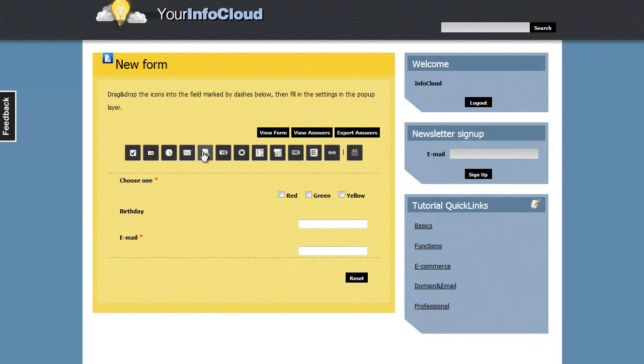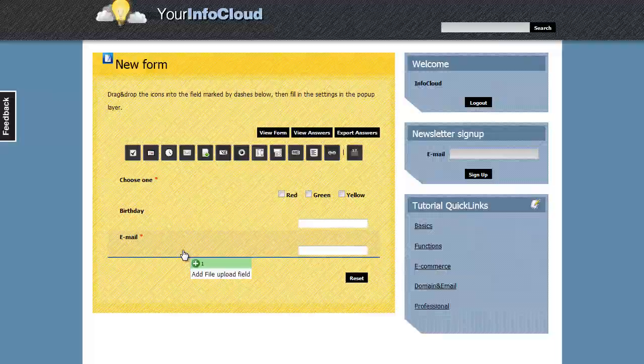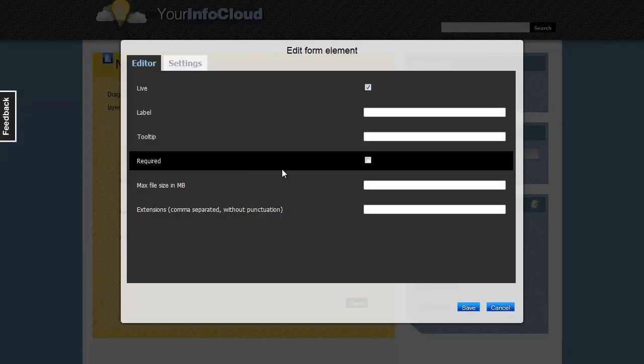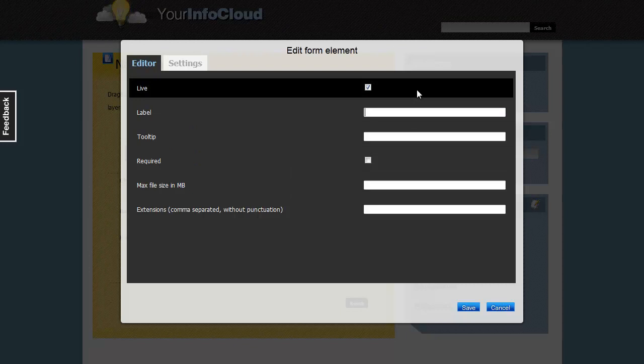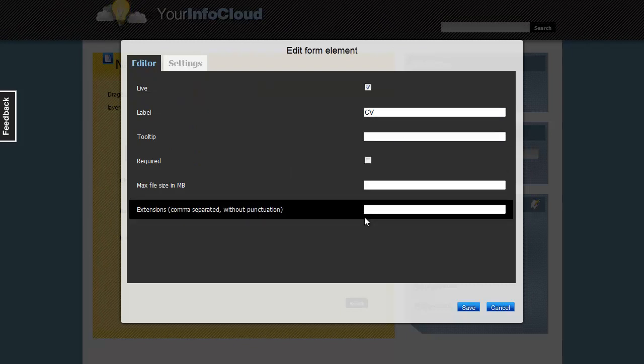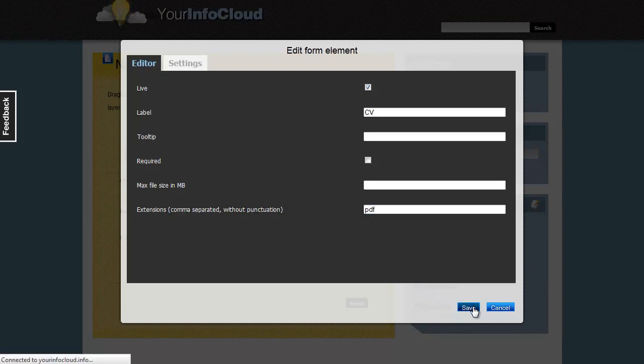With this field, you can ask for users to upload a file. For example, you could use this as a way of gathering applicants for a job, and you can ask to upload their CV through this. CV. And you can limit the file types that can be uploaded to your system here. For example, now we'll only allow them to upload a PDF file. And click Save.